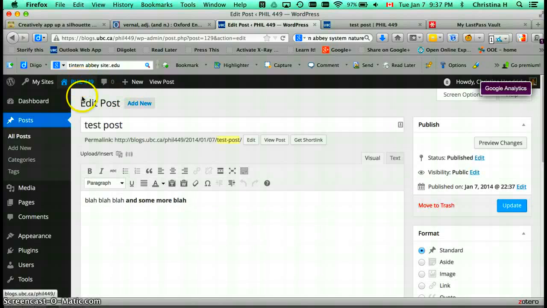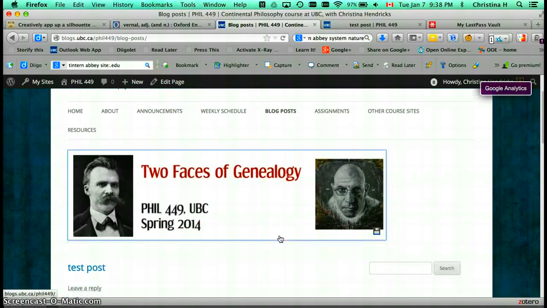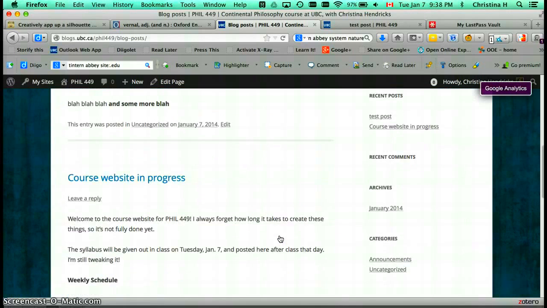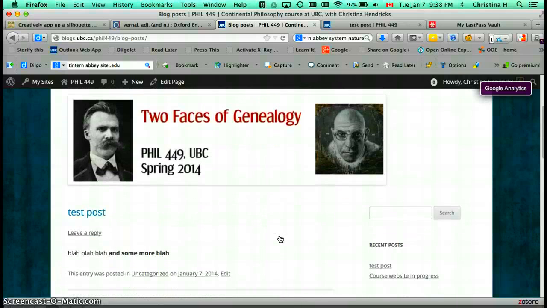What you can then do is go to the top, Phil449, and visit site. And where these show up is under blog posts, because the home page is just a static page. But if you go to blog posts, that's where all the blog posts show up. So that should be right here. There it is, test post and my earlier announcement post that I put up the other day.